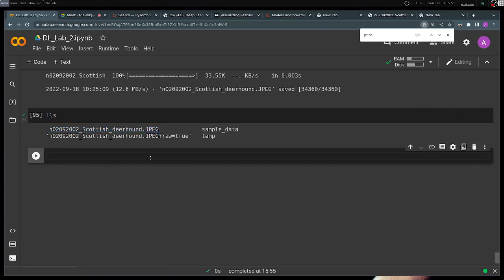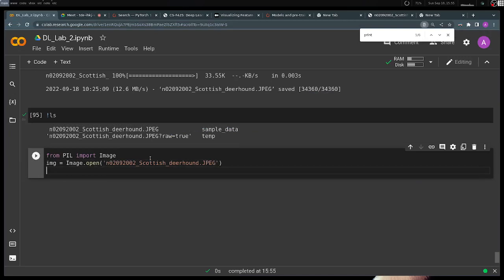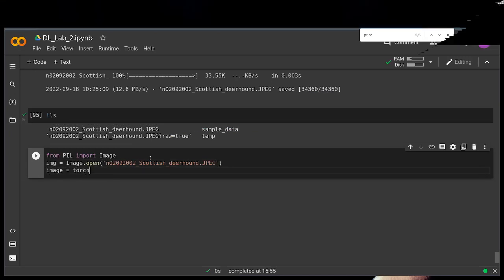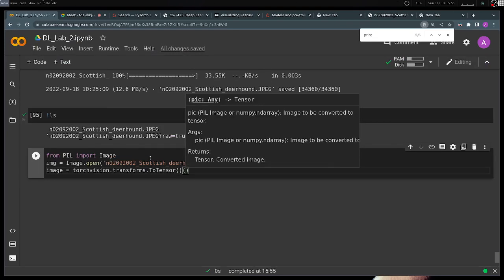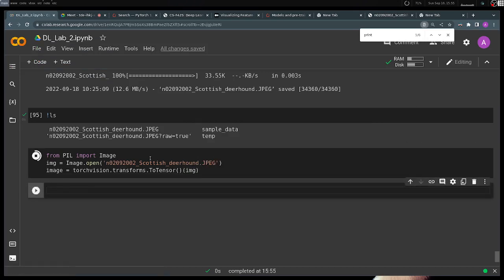I will open it. For that, I will use the library. None of this is important. I'm just doing it so that you can get an idea of how the features look after you have applied that to my image. I will normalize it because I think you have to normalize it.